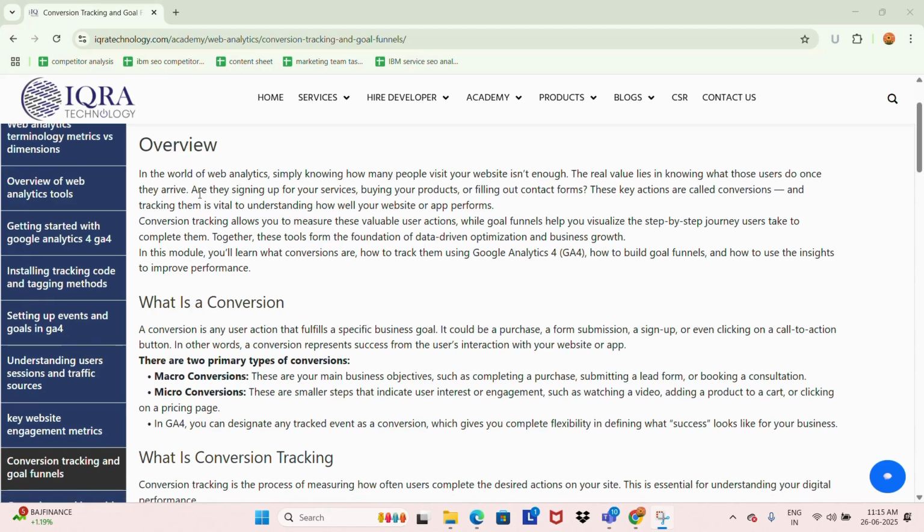app performs. Conversion tracking allows you to measure these valuable user actions, while goal funnels help you visualize the step by step journey users take to complete them. Together, these tools form the foundation of data driven optimization and business growth. In this module, you'll learn what conversions are, how to track them using Google Analytics 4, how to build goal funnels, and how to use the insights to improve performance.